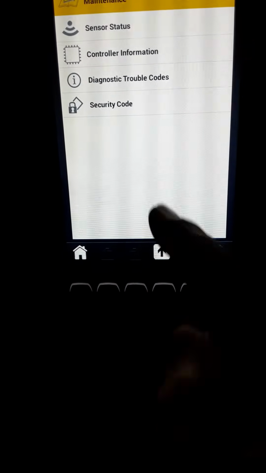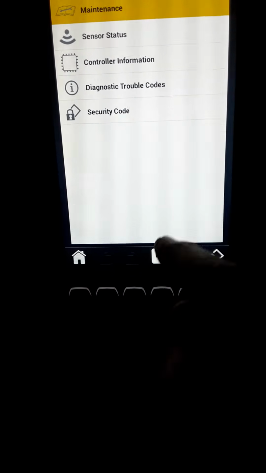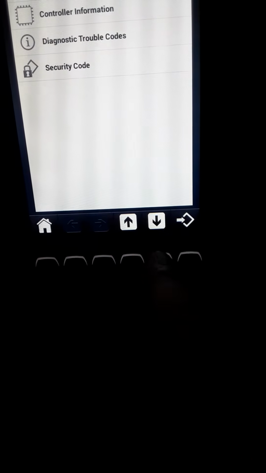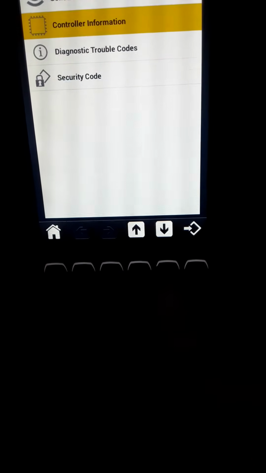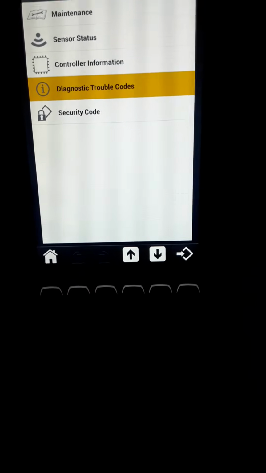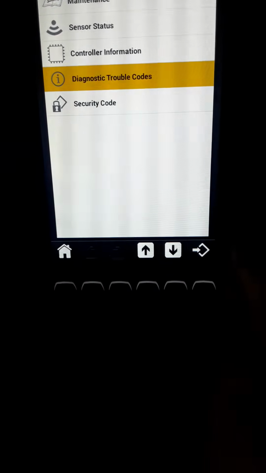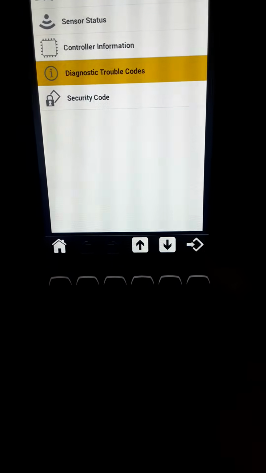The diagnostic trouble codes are right there, so you need to go down. You use this one to go down till you highlight the diagnostic trouble codes. Now you have your trouble codes highlighted. You have to press enter. This is the icon for enter.